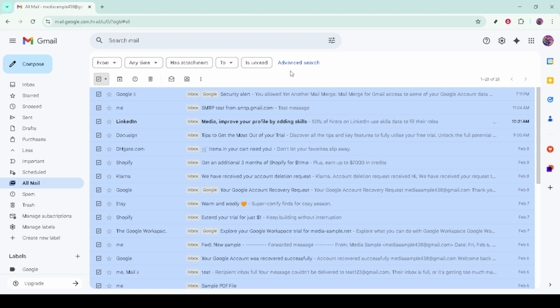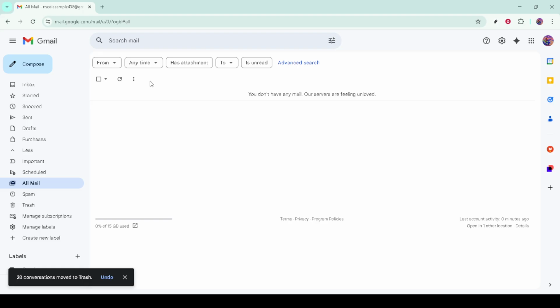Next, click the trash can icon along the top toolbar to delete the selected messages. Gmail will begin moving all of them to trash. If you have a very large mailbox, a confirm bulk action pop-up may appear. Click OK to proceed. Depending on volume and your connection, this can take some time, so don't worry if it doesn't finish instantly. Avoid refreshing or closing the tab while Gmail processes the request.